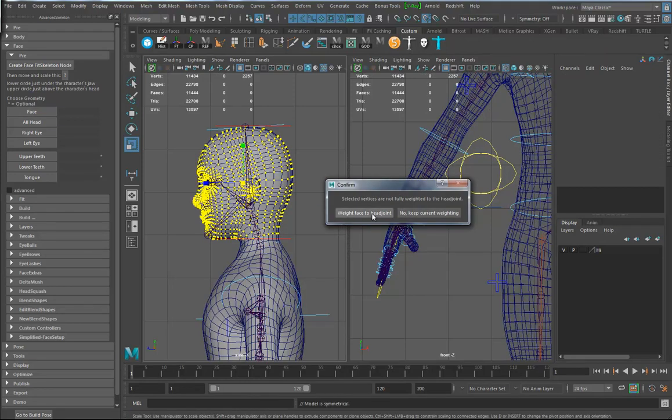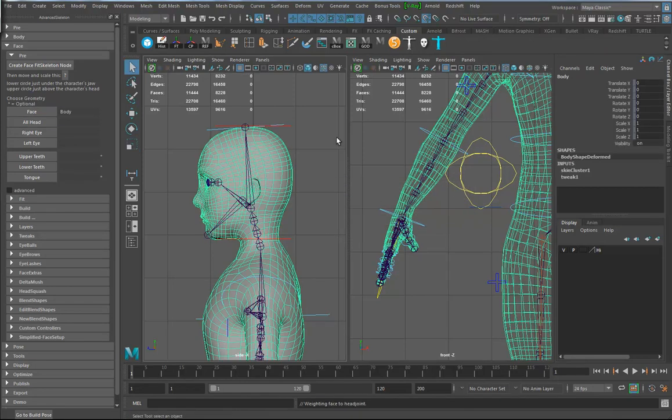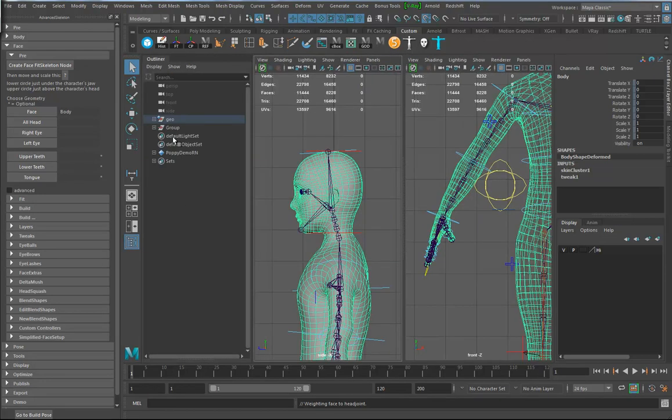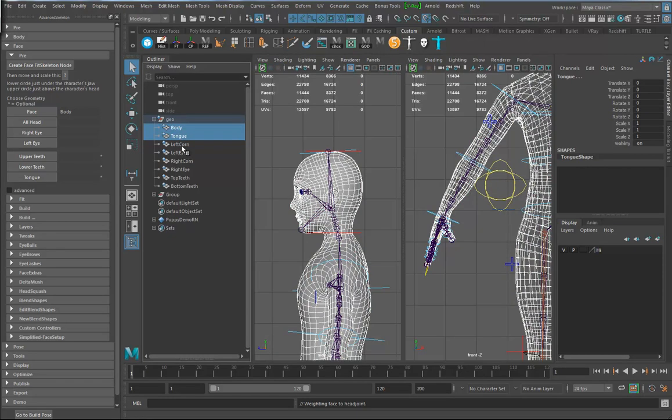Okay, great. And I'll just wait to head joint. I can re-weight that later on. That's one of the reasons I don't usually wait until I get the face. All head. So all head, I'm just going to go in here to the outliner, and if I open up this little geo thing, I want the body, the tongue, left cornea, left eye, right, there, great. That's going to be my whole head.